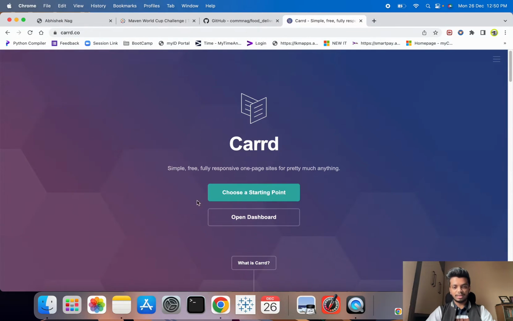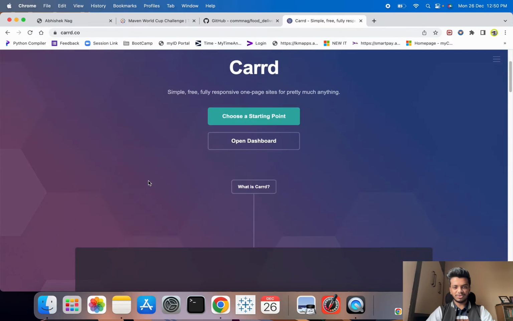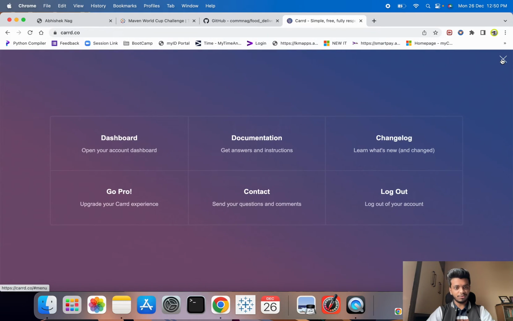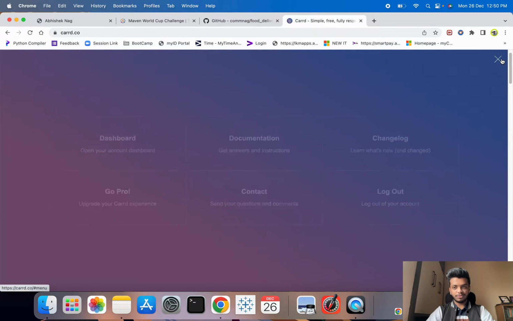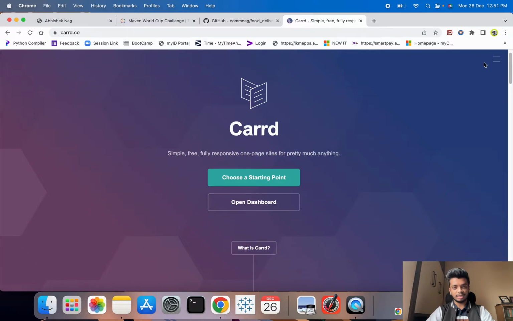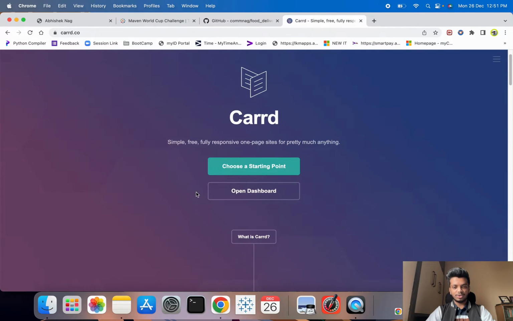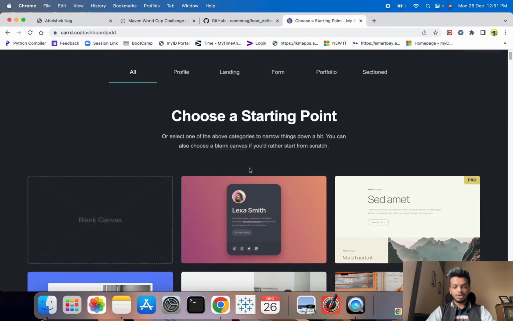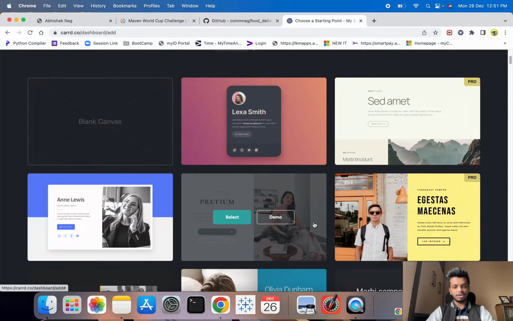So when you go to Card, you will get this kind of an interface. Most probably it will ask you for a login, and I guess I'm already logged in, that's why it's not asking me. But if it asks for a login or a sign up, you can simply do that. So this is how it will look. You can choose a starting point wherever you want to start, and here you can see a lot of templates which are already there.